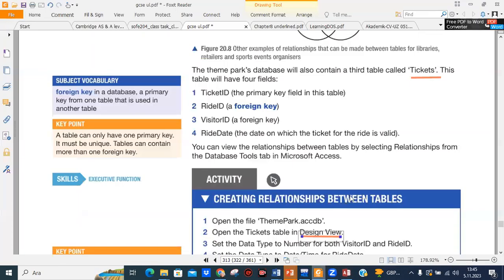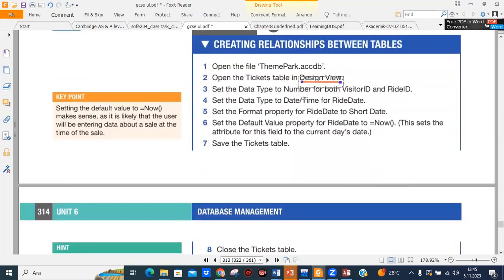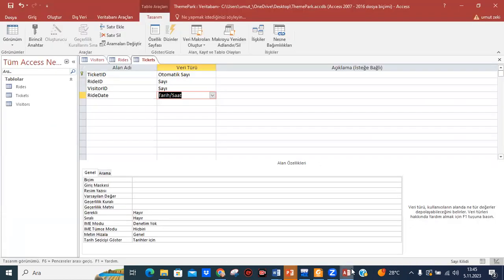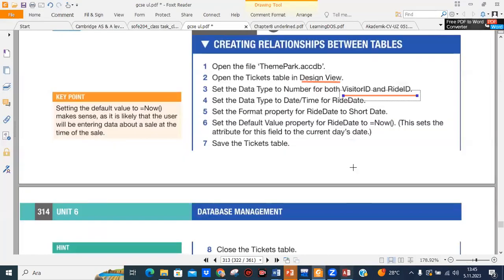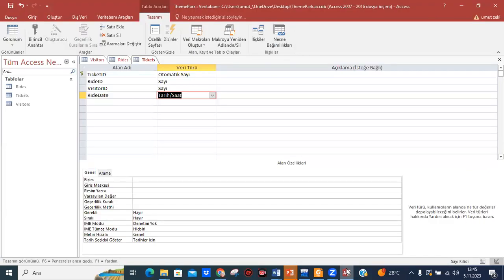Okay, let's check the next activity. So visitor ID and write ID should be number. Yes. Set data type for date or time for write date. Yes. Set format property for write date to short date. Okay, so we have a new feature here.